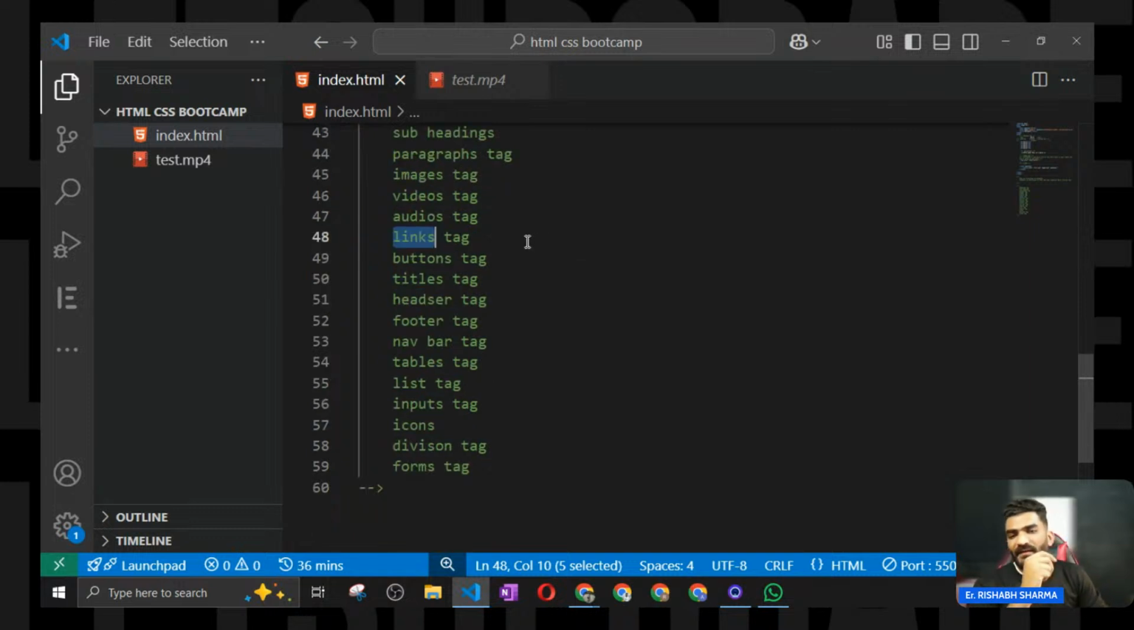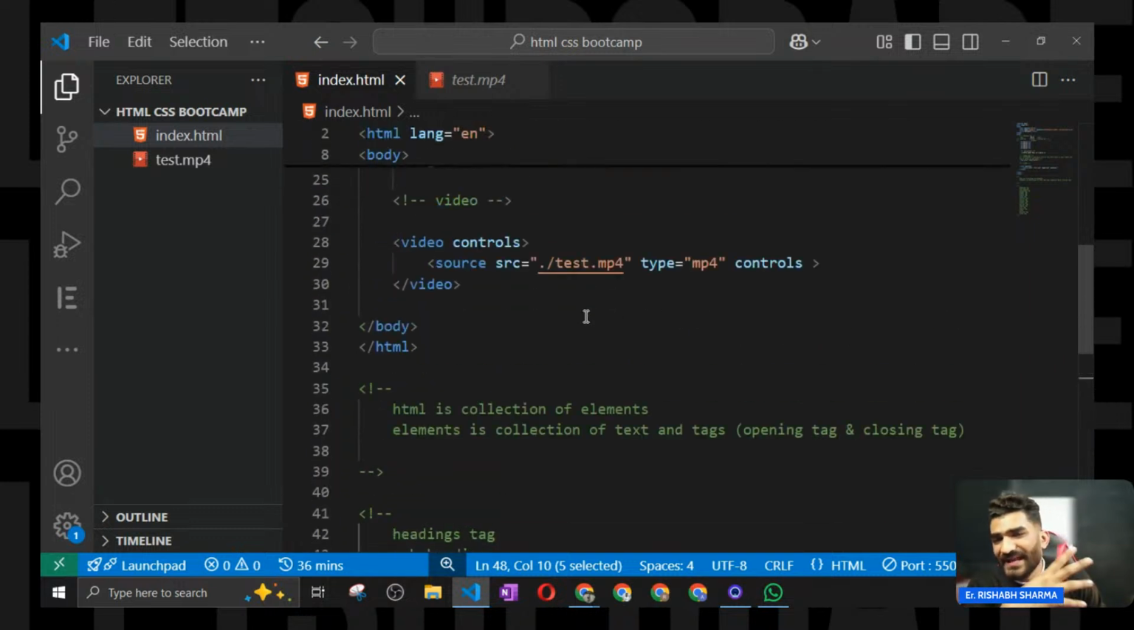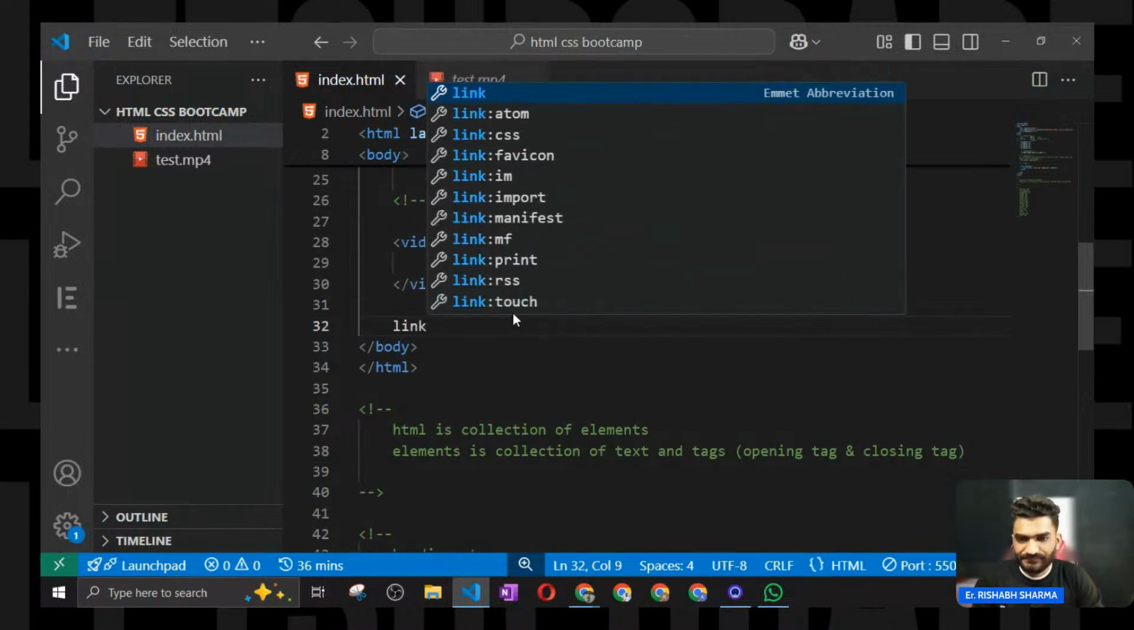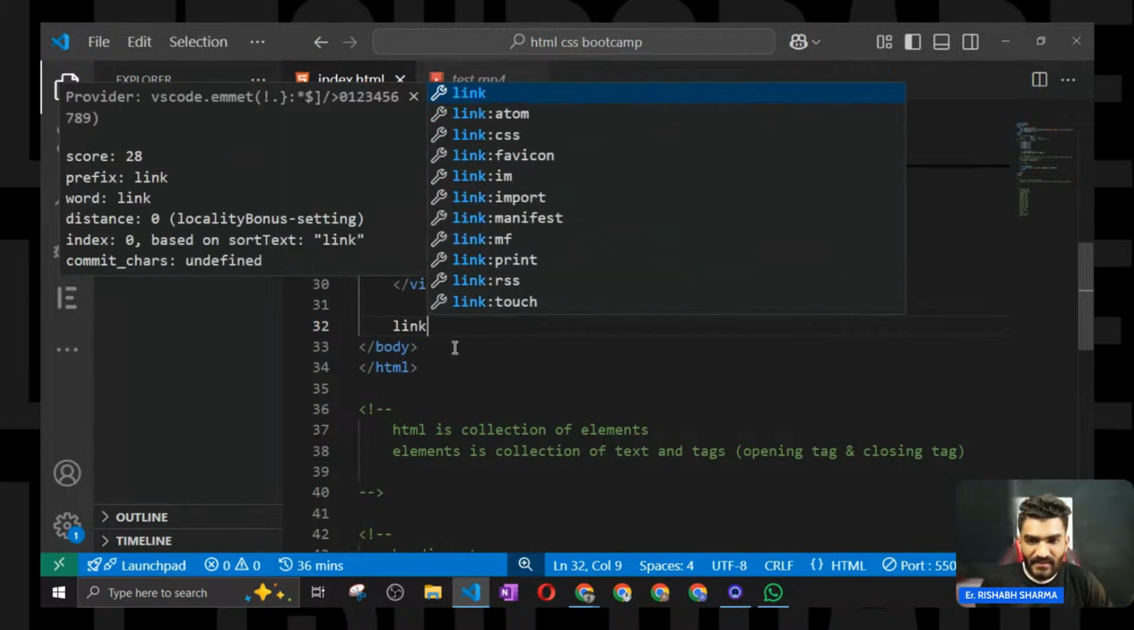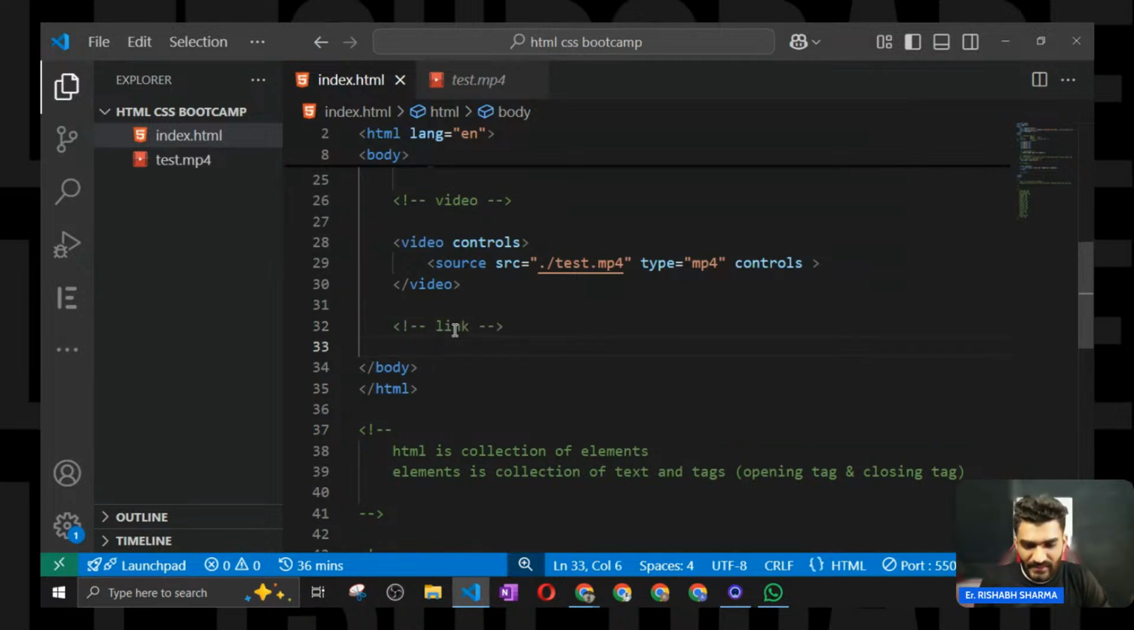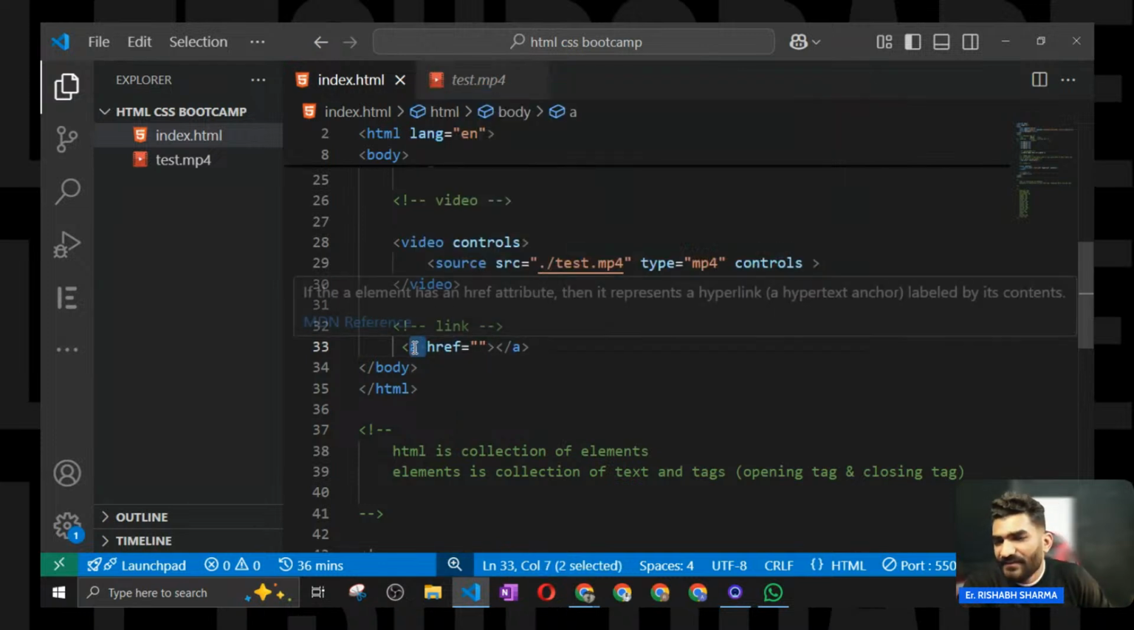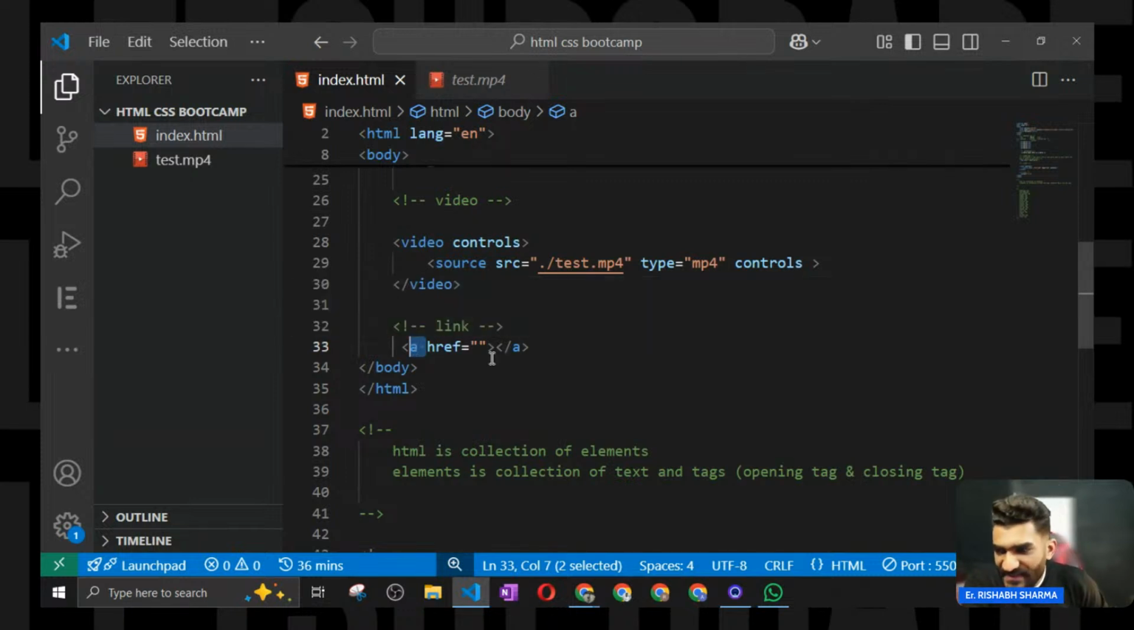Anyways, so when it comes to your link tag, so anchor tag, we have the a tag, which is used for links. What happens is, in your a tag, there is another type of source, which is href. This is the other type of source, href, that is hyper reference.